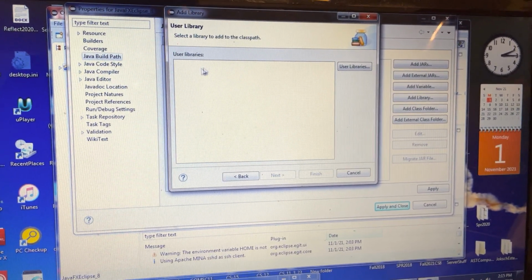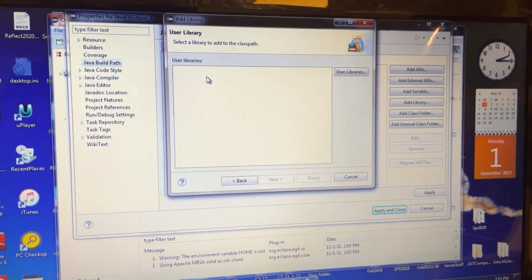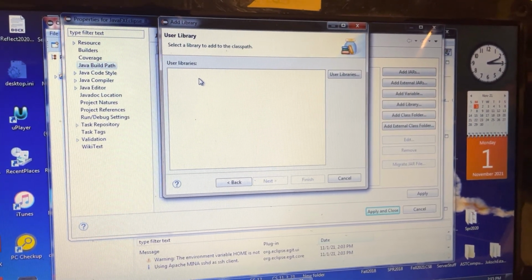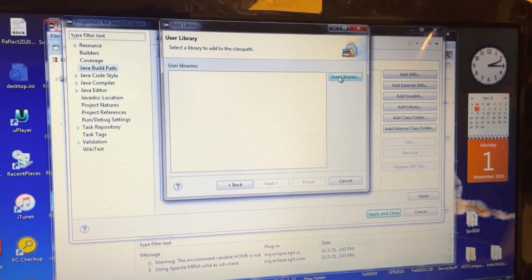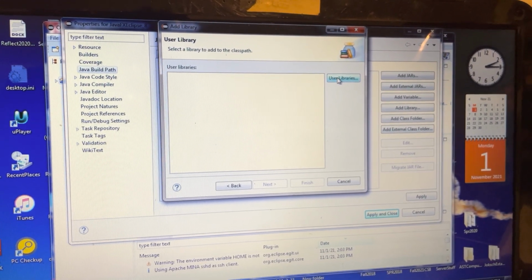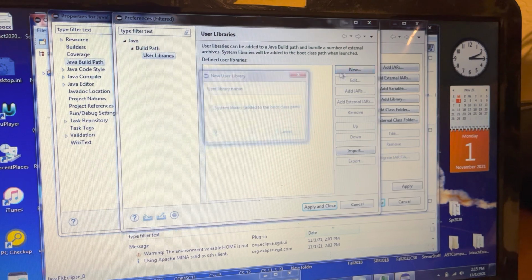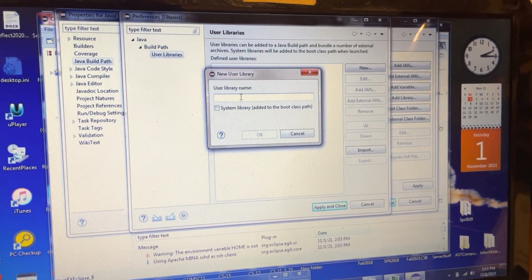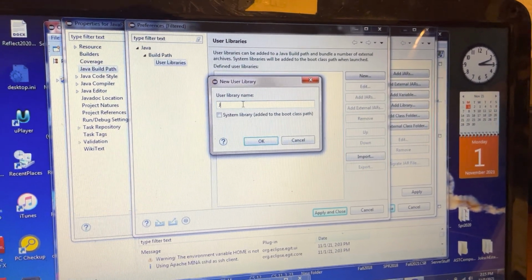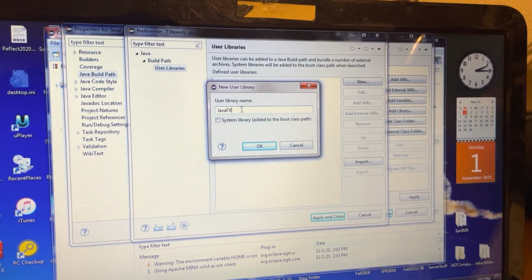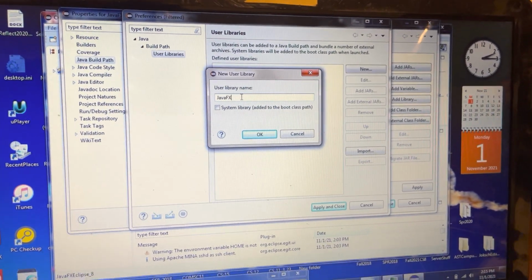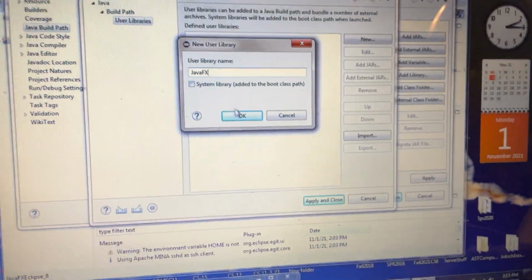And in this case, I kind of blanked everything out as if we're starting just from scratch. So I'm going to create a JavaFX library. So I'm going to go to user libraries again and create a new library. So I'm going to call mine JavaFX. There we go. And hit OK.